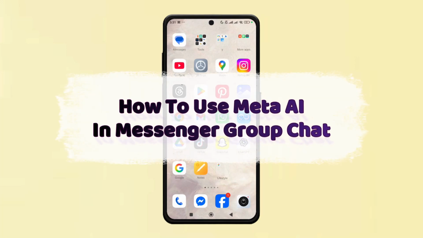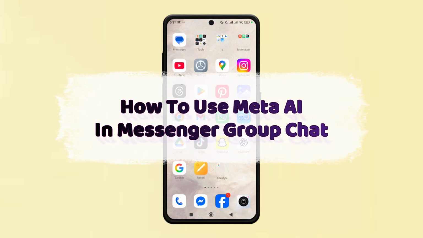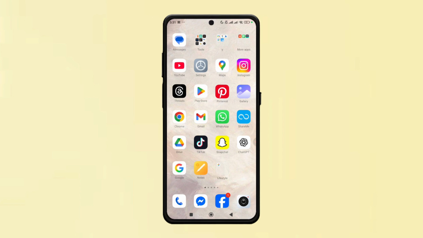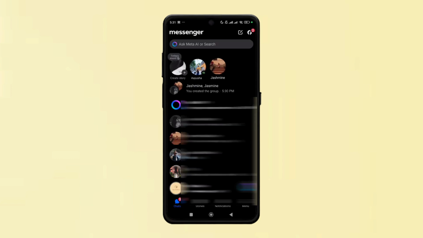Have you ever wondered how to bring Meta AI into your group conversation on Messenger? Here's how. To start off, open the Messenger app on your mobile device. Soon after, enter the group chat where you want to use Meta AI.